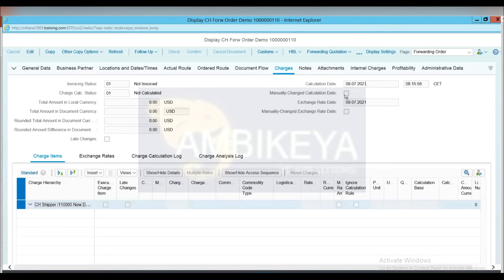So this shows the calculation date. And you see here the total amount in local currency, sorry, I missed it. So this is nothing but, when your charges get calculated, the entire amount will be displayed here in, let's say, US dollar, and then total amount in document currency and other rounded values, etc. All options are here. These values will come only when the charges are calculated. How to calculate the charges will come later, but this is what the charge calculation tab is all about. And there is an exchange rate date.